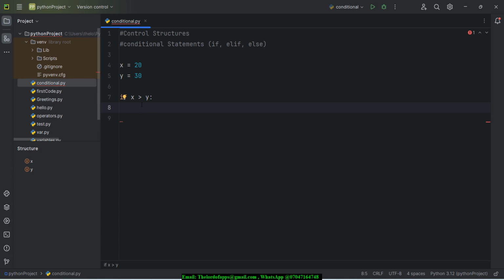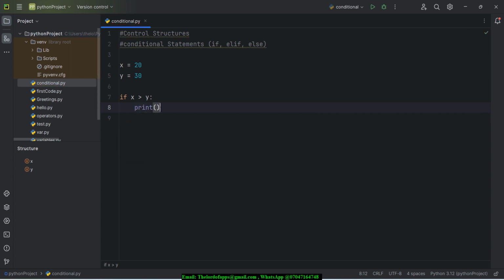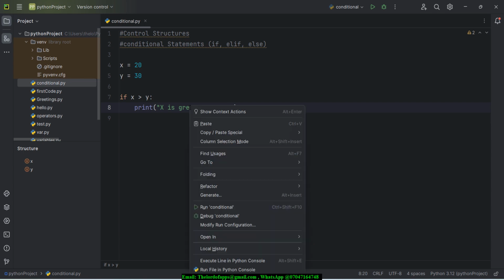What I'm going to do right now, since I said if x is greater than y, what do you want to print? We can say something like print. We use the print statement, and within this print statement I'm going to throw in my quotation marks, and then I can say x is greater than y. If we save right now, and I run this by right clicking on this page, we can click on run conditional.